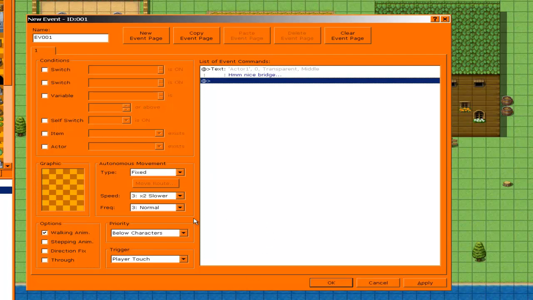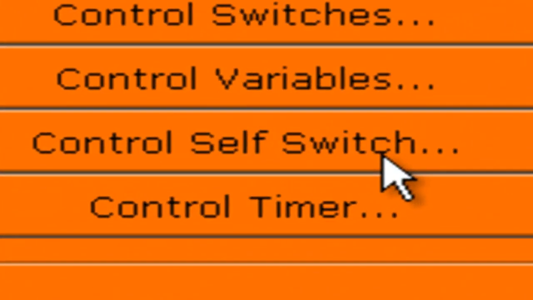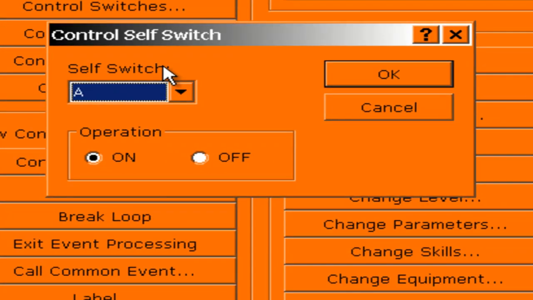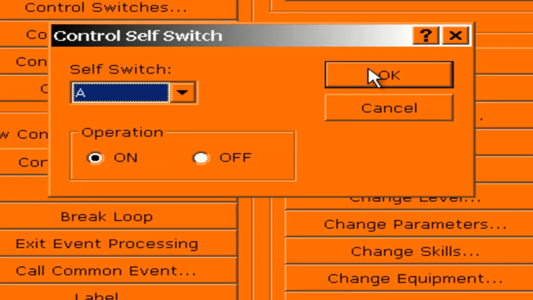So to prevent that, now this is more advanced, but I'm going to show it right on the second episode. You double click first, and go down to Control Self Switch. This is very important. Now there's A, B, and C. This will control itself so it can switch through different page events. Let's go A and say that it turns on.